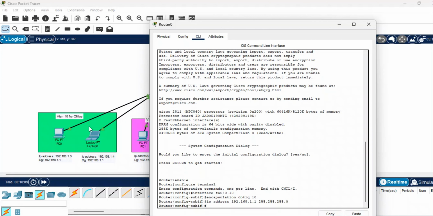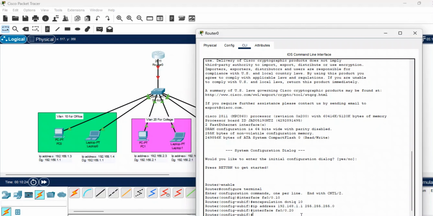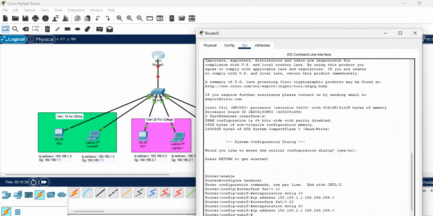Then again interface FastEthernet 0/0 is for the connection between the router and switch, and .20 for the connection between the router and the college virtual LAN 20. Enter. Then encapsulation dot1q 20 for college, and the IP address is the default gateway 2.1. Enter.